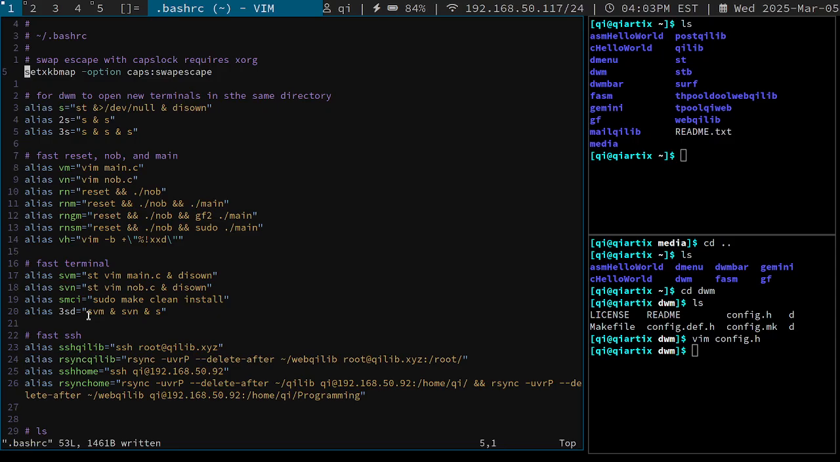So this command, if you put it in your bashrc, is going to switch the escape key with the caps lock. And whenever I get a new computer set up, I've set this on all of my computers. It's so handy not having to reach that far for escape. So I really like this one.